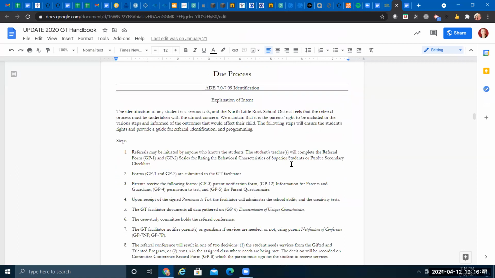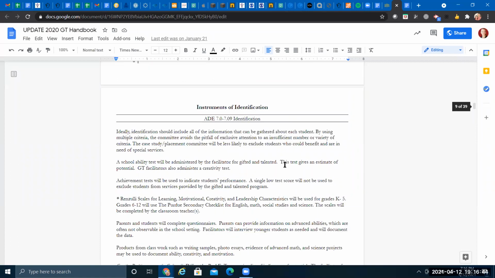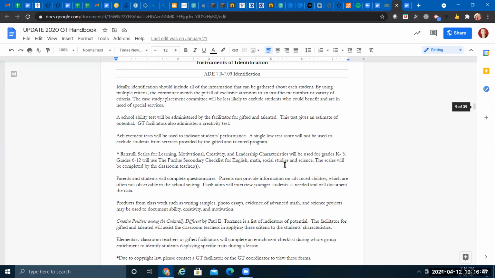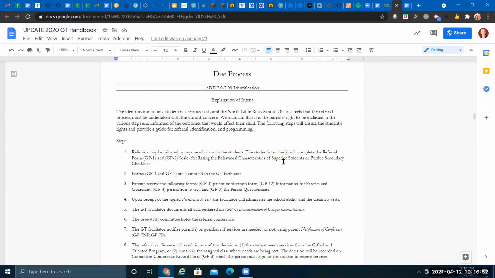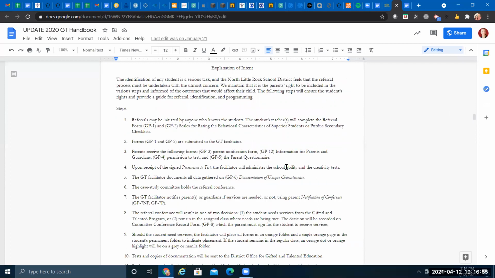So really, when you're looking at this written information up here, and then you're looking at the list of instruments, there's this next page. The due process is the steps. So it kind of lays it out. Number one, referrals are initiated. Number two, here's these lovely forms, and what we call them, that those forms are submitted to the GT facilitator. Basically, GP1 is the actual referral that the classroom teacher will fill out, and they may say the parent referred them, or they may say teacher referred them, I referred them. And that's submitted to the GT facilitator to really start the process.